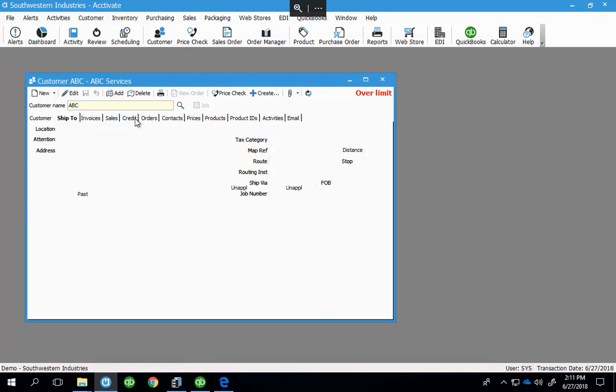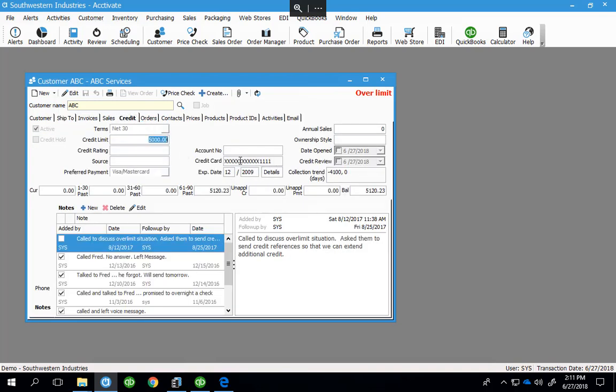And if you have a default credit card, you would, on the credit tab, enter in the details of the credit card, and that will display. Once you select the preferred payment method on the sales order, it will default the credit card to what's listed on the credit tab of the customer window.